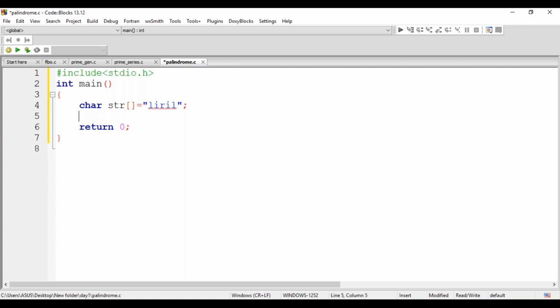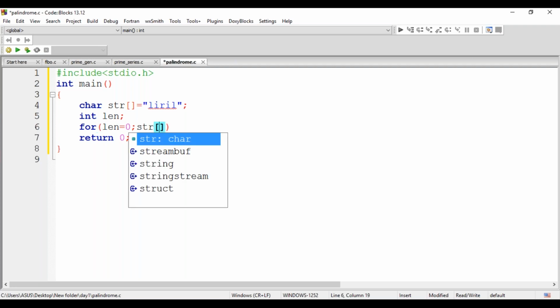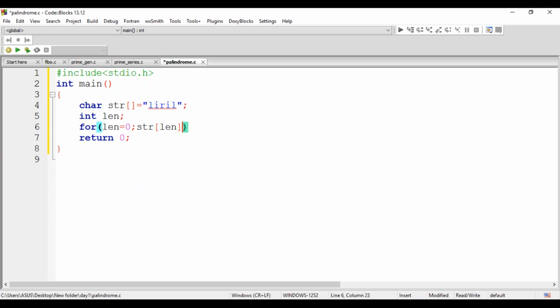For this, first I should know the length of it. So let me declare one variable called length. Here I'm going to make a for loop to start from the beginning and run till the end of it, and each and every time I'm going to increment it.